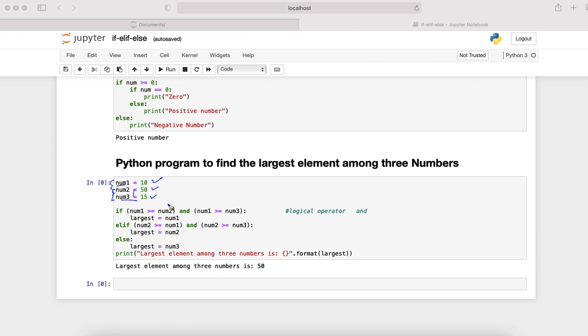So we can have two conditions. This is the first condition, this is the second condition. Both have to be true. This and is the logical and here. In order for this if to be true, this has to be true and this has to be true; then this entire statement will be true, because logical and evaluates to true when both are true. This will be true when number 1 is greater than number 2, and this will be true when number 1 is greater than number 3. So if both are true, that means number 1 is greater than both number 2 and number 3.